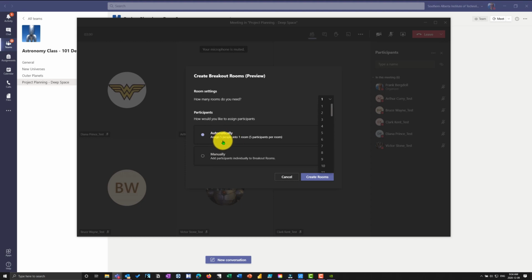So it'll just randomly put people into those rooms. Or you can manually put participants into the breakout rooms if you have specific groups. And that's really quite interesting.